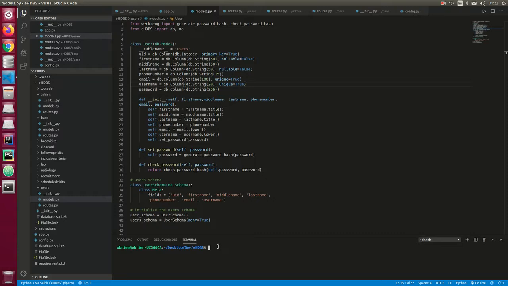Okay, so I'm going to create a new module in the users directory. So I'll just touch, and what I'm going to touch here will be ehdbs users. Okay, and then I'm going to create a file called fake_data.py.